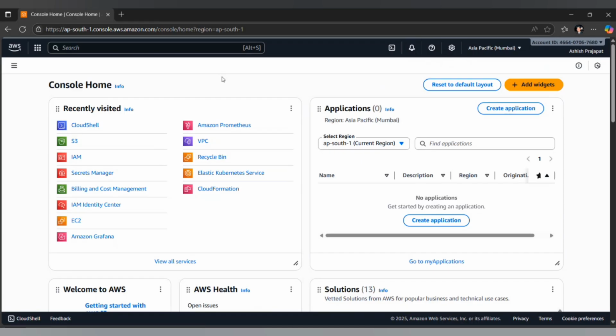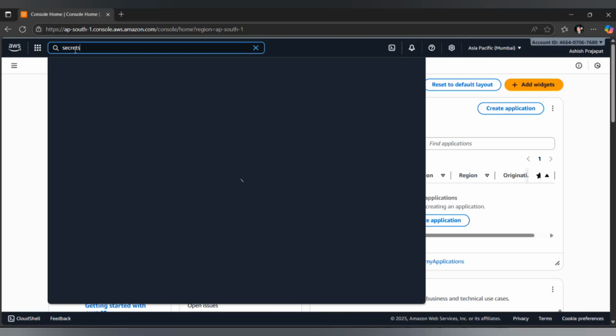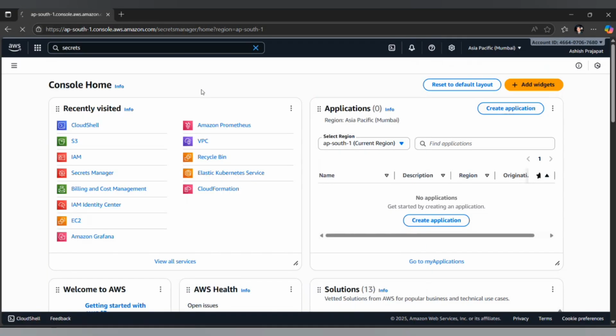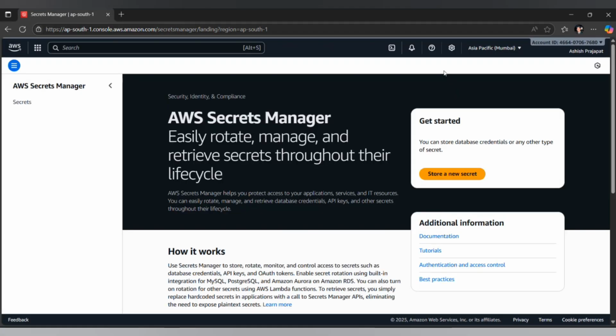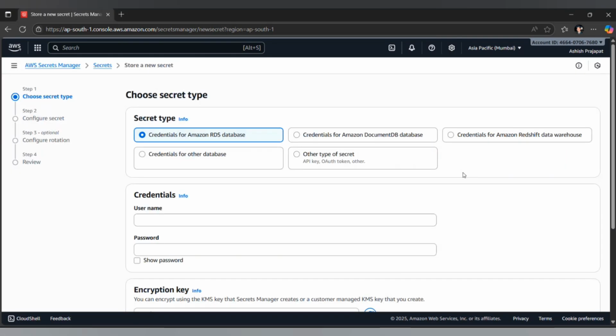Okay, so I'm logged into my AWS Management Console. Let's start by storing a secret in AWS Secrets Manager. I will search for Secrets Manager here and go to the Secrets Manager dashboard. Here I will click on Store a new secret and choose Other type of secret.